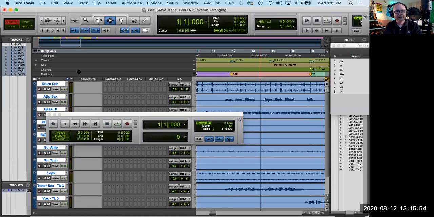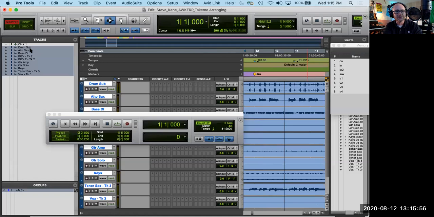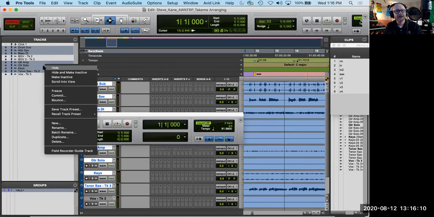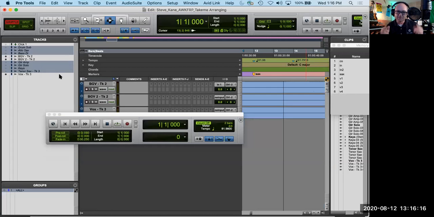So let's see. We're going to take our drum sub. We're going to take our alto sax. I'm holding down Command to select these. We're going to leave our background vocals. We're going to leave our vocals here. So with all those selected, I'm going to right click. I'm going to hide them and make them inactive. Watch this. Now it doesn't make that sound.